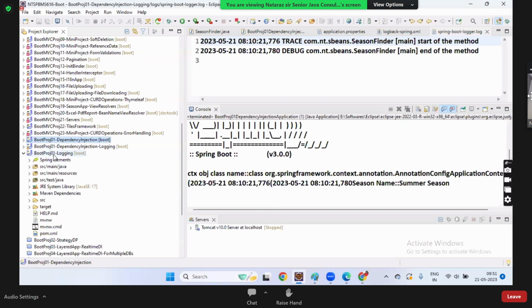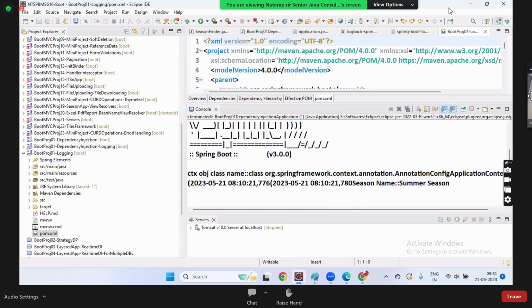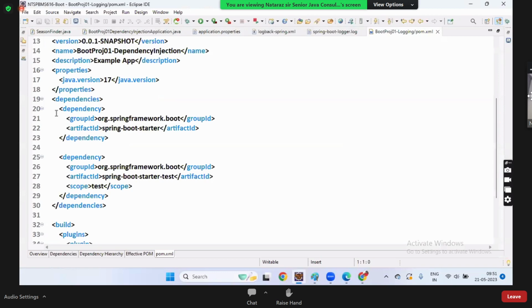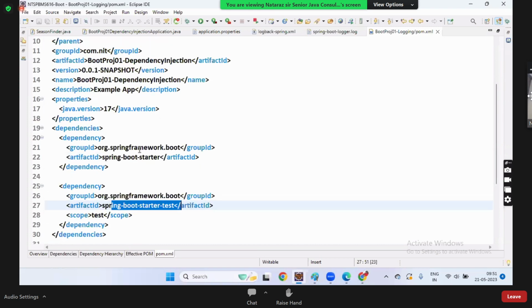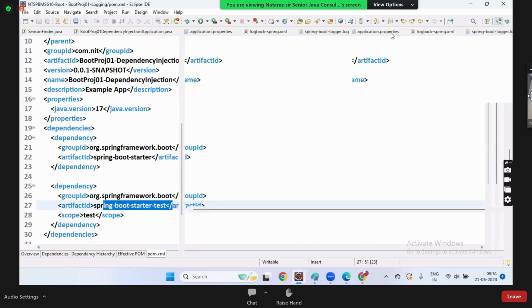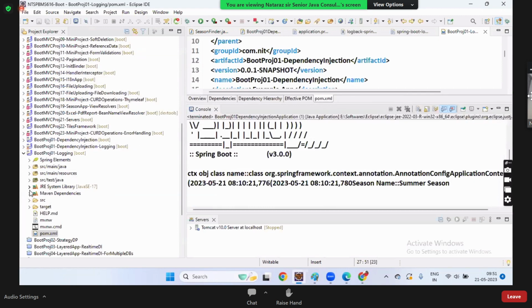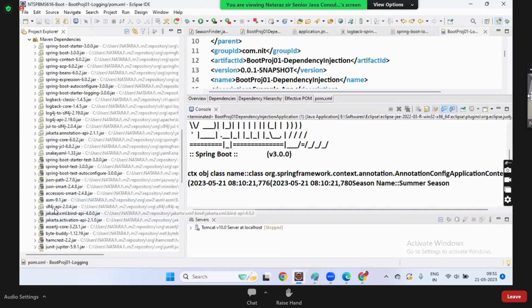This is my requirement. See guys, pom.xml. Spring Boot starter test, no other jars are added. But you observe the jars that are generated: the SLF4J jar has come now, the Logback related jar has come now, even the log4j related jar also came now.